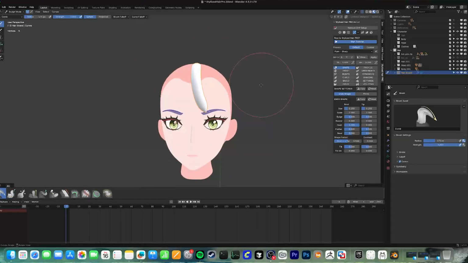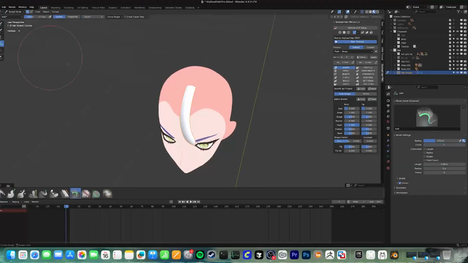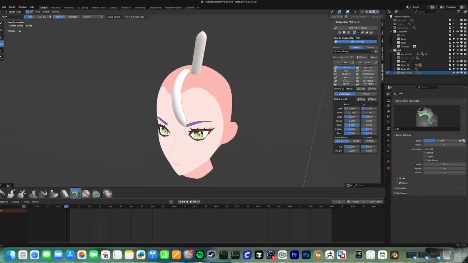Okay, let's continue with this one strand. Remember, all the options here are applied to the same strands. For example, if I add another strand like this one, everything that I change here will apply to both of these strands because they are one hair strand object. If you want different options applied to each strand, you need to separate them.